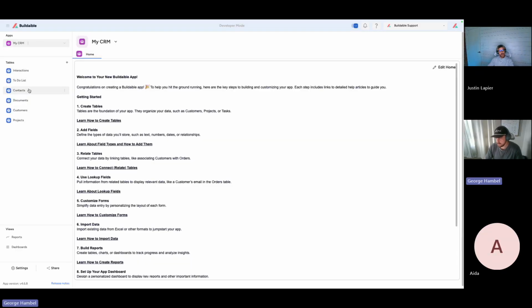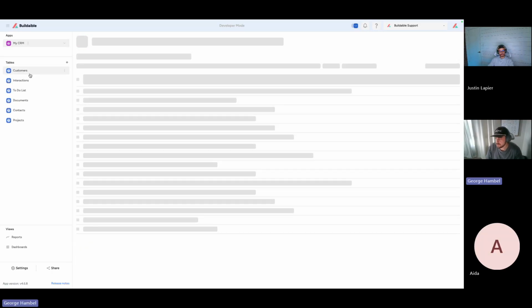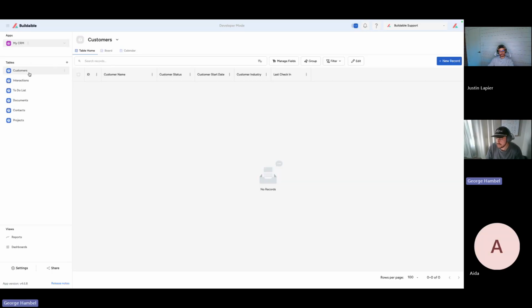In this template, we have 6 total tables, and these can be dragged and rearranged to fit however you want to see that ordering. But you'll notice when we come into an actual table here, if we go into the customers table, we've got our field list here already.